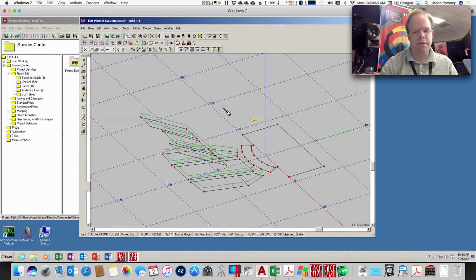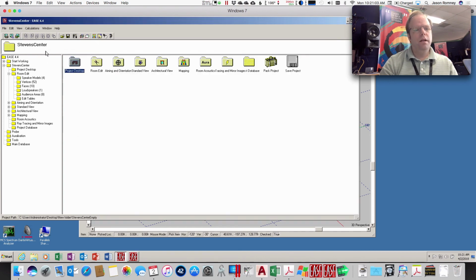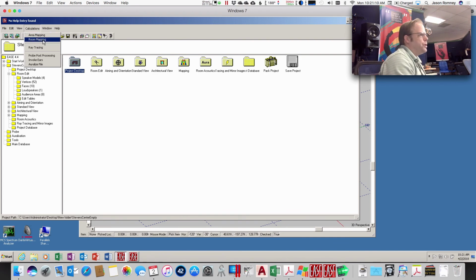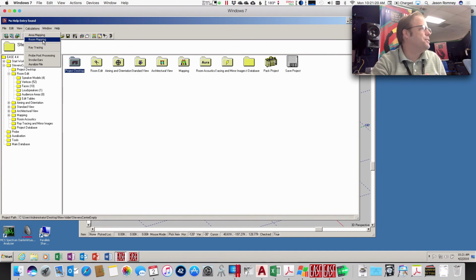But let's just see what happens if I try to plot this now. So I'm going to hit this little Save Project Data button, and that dumps that information over here into the main project. And then I go to Calculations, and there's 2 options here. You've got Area Mapping or Room Mapping. Room Mapping is what you would use if you wanted to create something pretty. In other words, something that has a cool 3D view from an angle that would make somebody really interested and excited. I think that's not useful, because I would rather see meaningful data than pretty data.